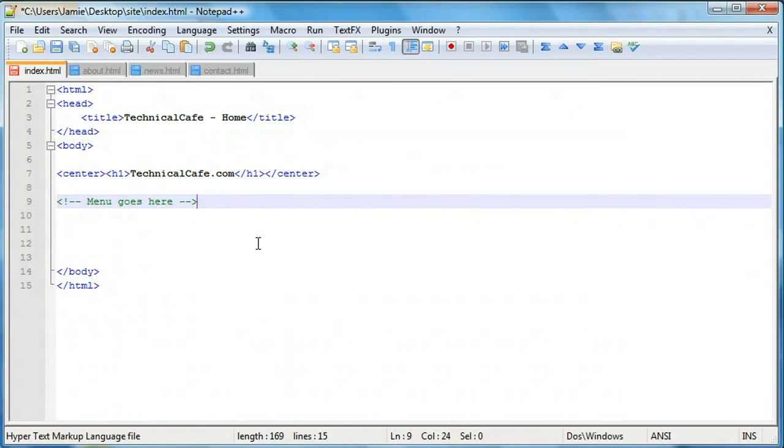So what we're going to do is begin by typing in some links, and we're going to start this in the next tutorial because we're running short on time here. So if you follow on to the next tutorial, we'll begin creating our menu for all the web pages and working on some of that.